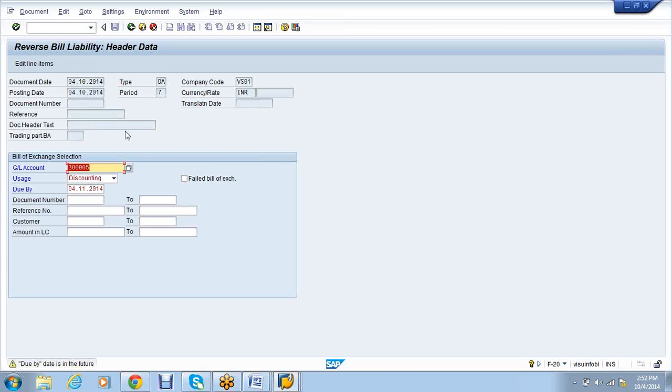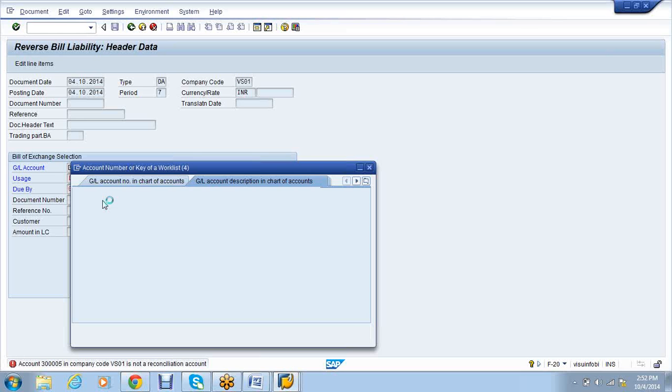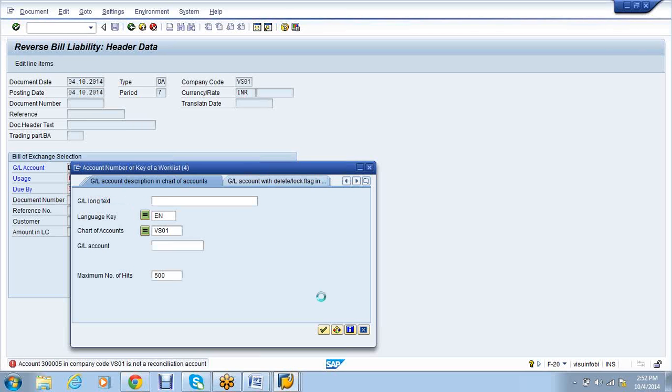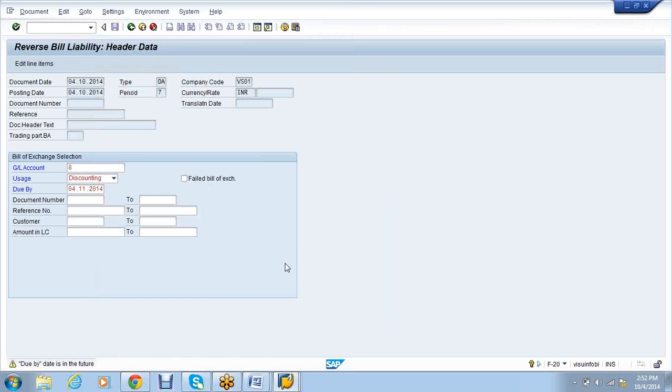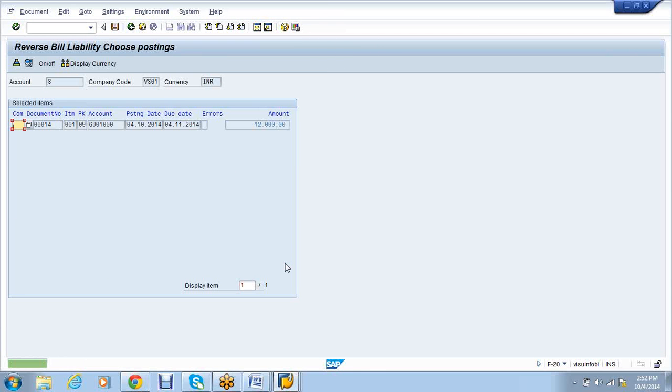Enter. Because I'm posting for a future date, there is a warning message. It's not a reconciliation account. Okay. Discount charges account of 500. So enter. Now save.